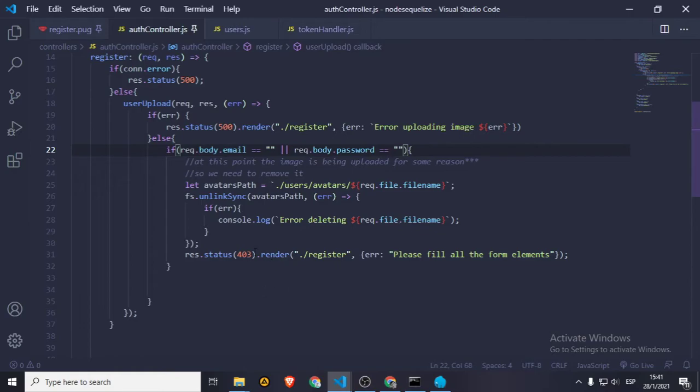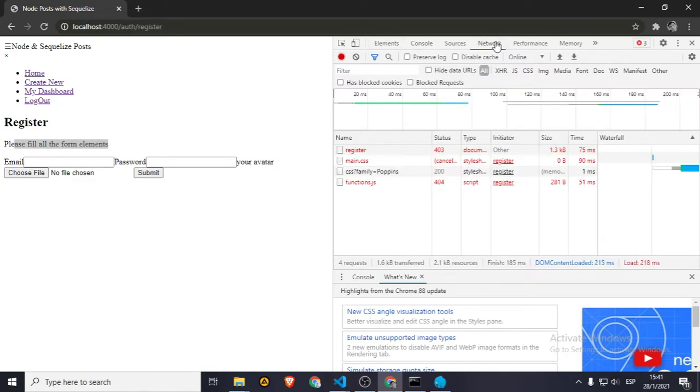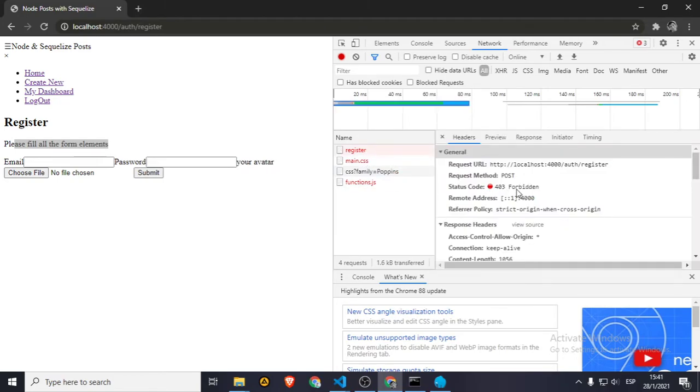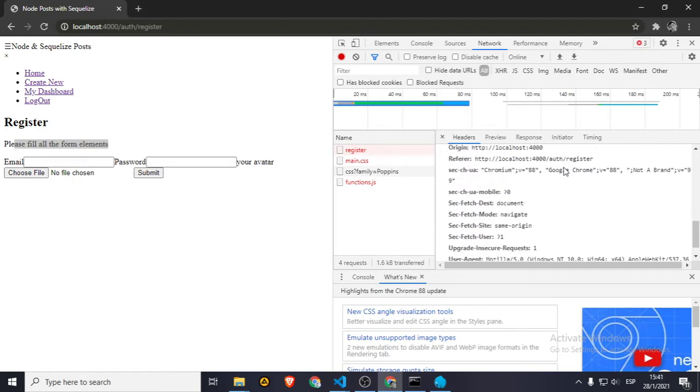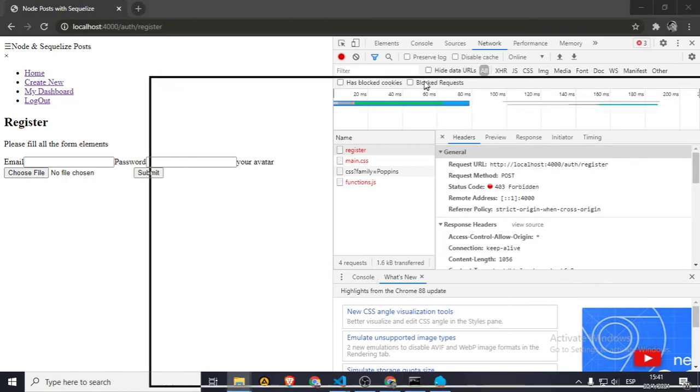I should return a 500. But you can see we are returning the error. Okay, the function is not there, but we are returning a 403 forbidden from localhost 4000 out register. So yeah, that is working. It was not working, and it removed the image.